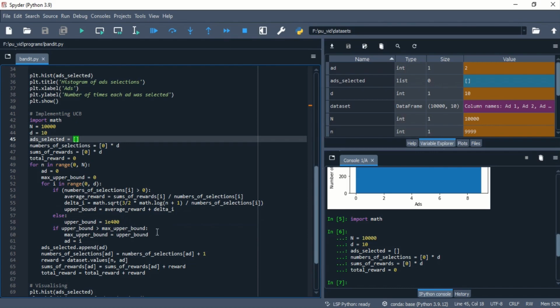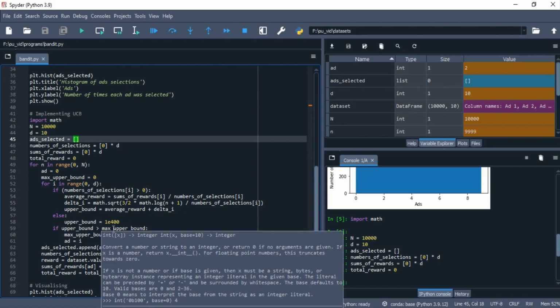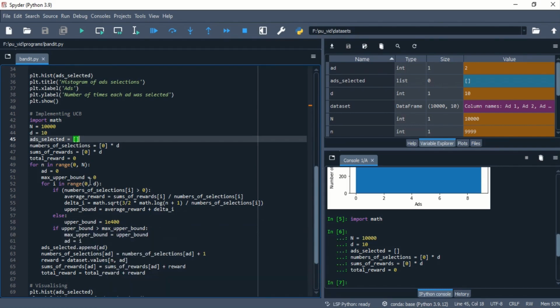Else, if nothing is there, then the upper bound is initially very high. If our upper bound is greater than the maximum upper bound, which is nothing but 0, then we will update this maximum upper bound. We want to get the upper bound which is the maximum of the records, but we don't know which is the maximum value, so initially we will define the upper bound as the maximum value. So we have defined 10 to the power 400. After that, we will come to the upper confidence level, just by updating its value.